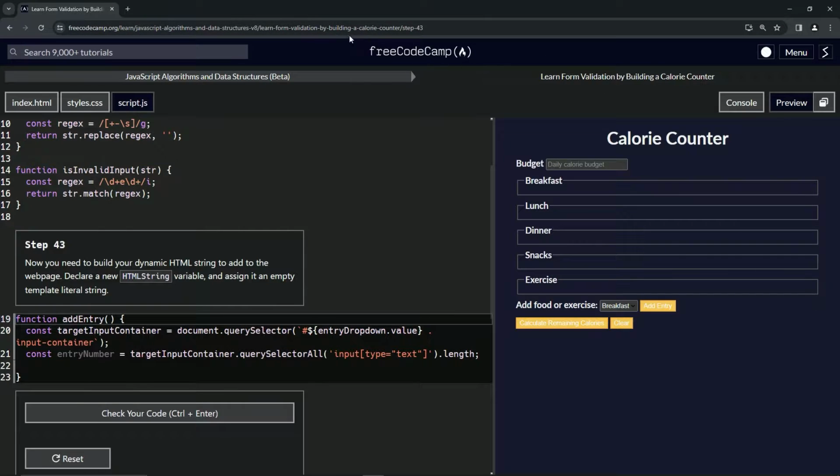Now we're doing freeCodeCamp JavaScript Algorithms and Data Structures Beta. Learn Form Validation by Building a Calorie Counter. Step 43. All right. So now we need to build our dynamic HTML string to add to the web page.